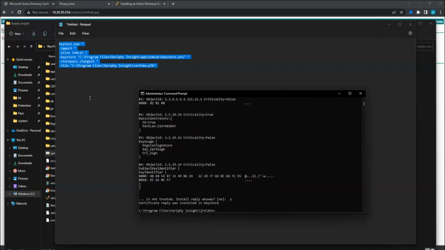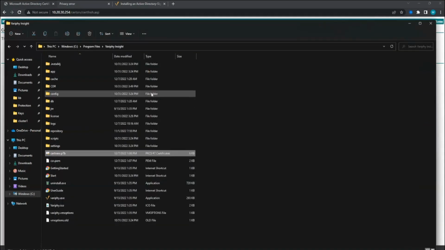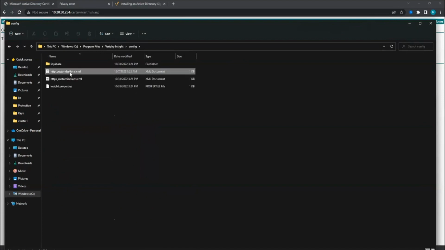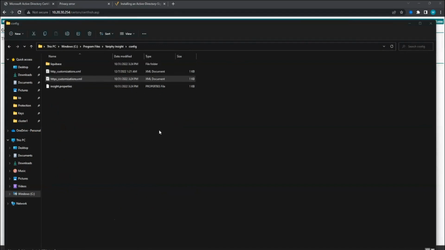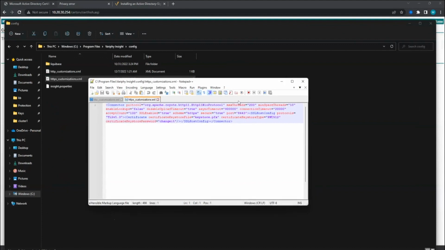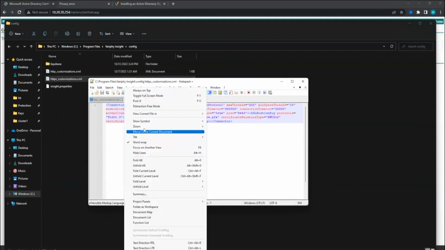So at this point, the certificate's up there, ready to go. In a live environment, not my lab, it would be ready to go. But before we wrap everything up, we want to go to the Verify Insight config directory. And there's two files here. These handle HTTP and HTTPS. If you change the password from "changeit" to something else, you will want to open up this file with the text editor. Go ahead and do Notepad++. And here, let me see if I can make this a little bigger.